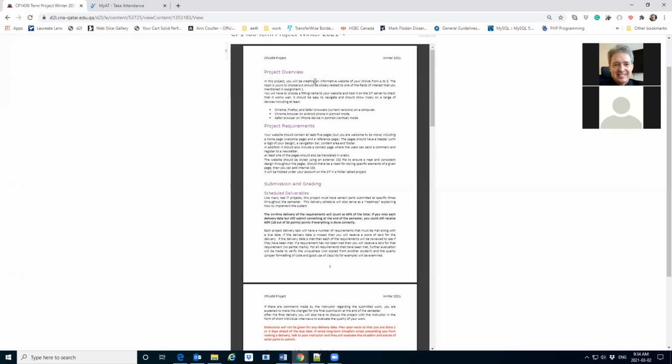So the project, you have to create a 5-page or more website on a topic of your choosing. It has to be able to be launched in various browsers. So mentioned here is Chrome, Firefox, Safari, Android.